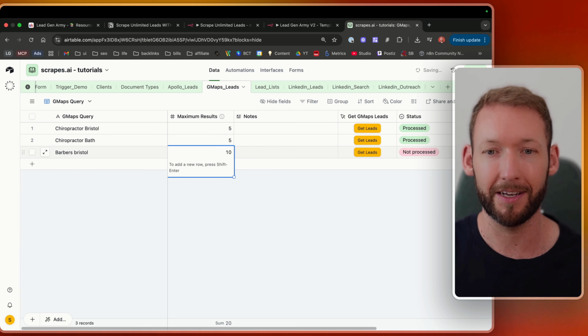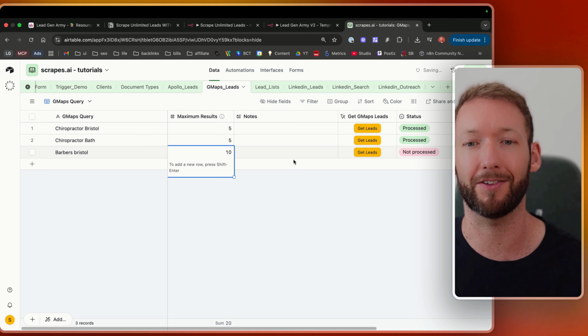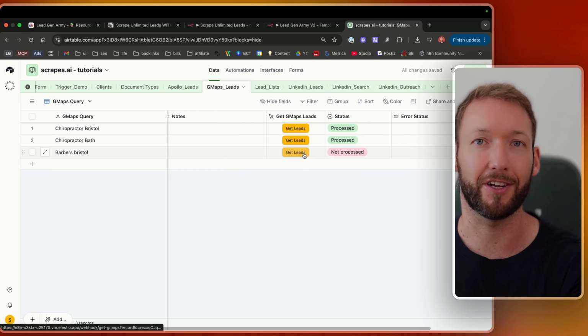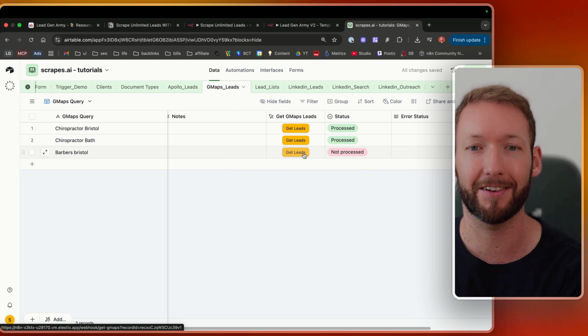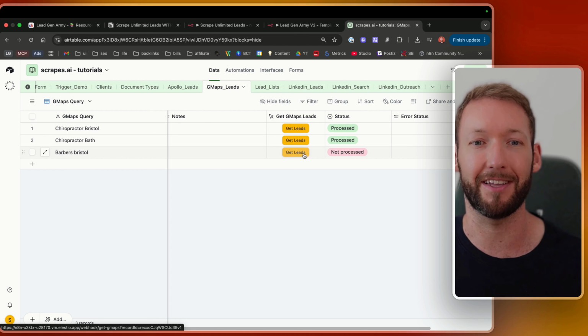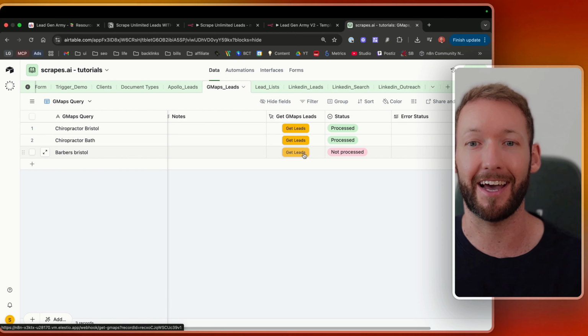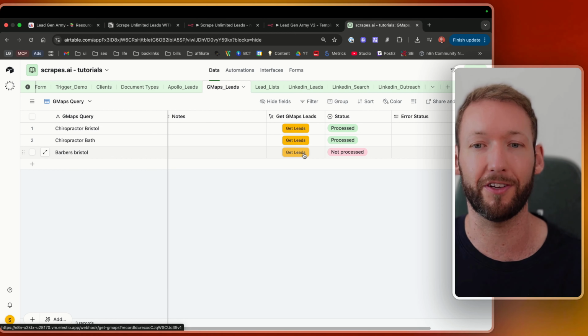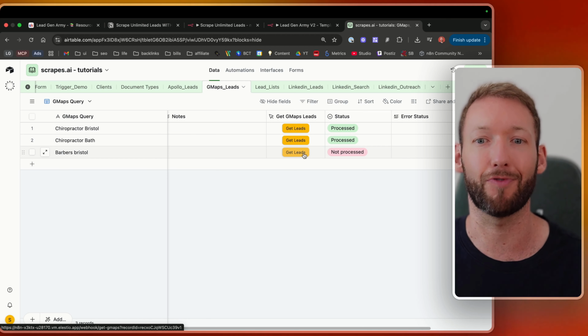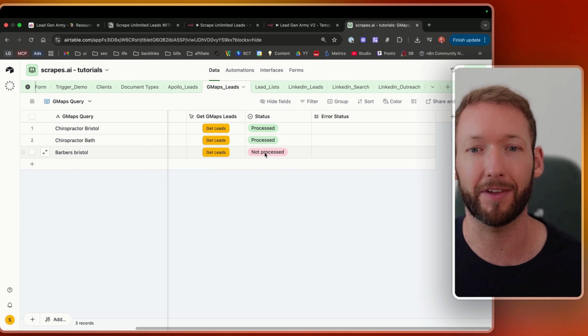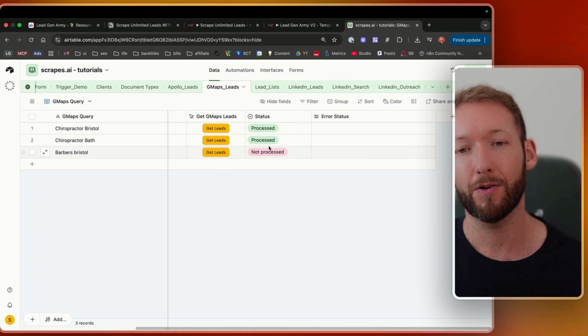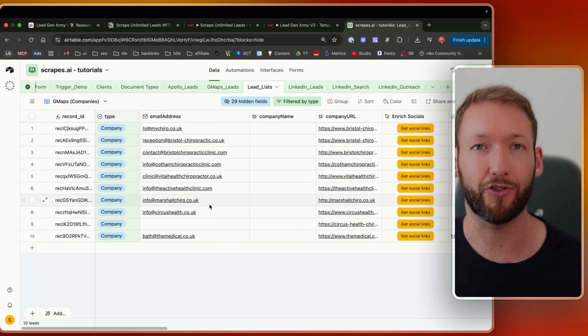We then put in the maximum number of results that we'd like to retrieve. We have a button which links to a webhook, and we'll show you how to set that up in a second. That's just a clean way to activate this using an interface like Airtable. But of course, if you're using something like Google Sheets, then you could just have it activated on a new row instead. And then it updates and comes back with the status that's here. Once this is processed, it will generate all the leads.